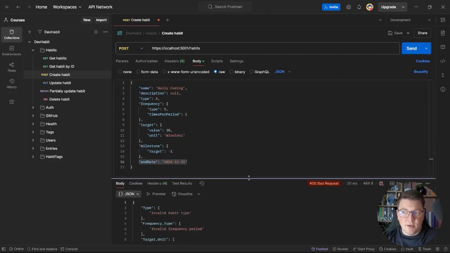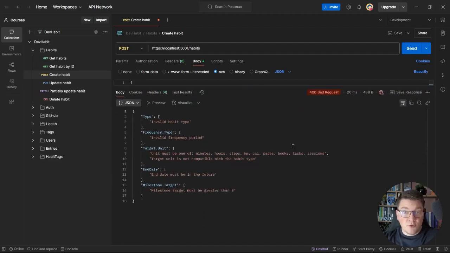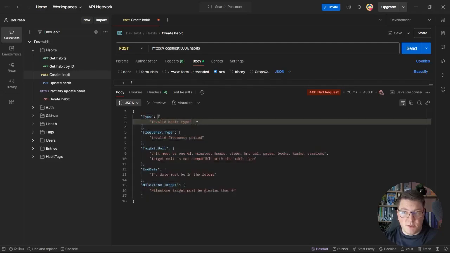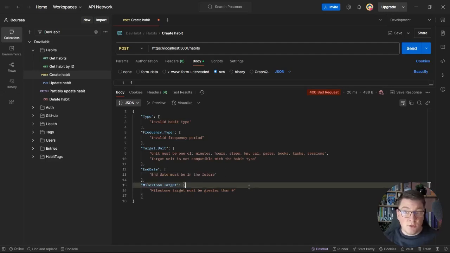And if I send this request, we're going to get back a 400 bad request as expected, and the response contains the errors dictionary. You can see that for each type inside of my request, I have a respective error. So I specified an invalid habit type, I specified an invalid frequency period, the target unit isn't in the allowed units that I want to support, the end date has to be in the future, and so on. So this is how you can start introducing some more advanced and dynamic validation rules using the Fluent Validation Library.